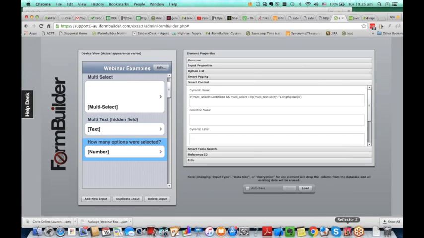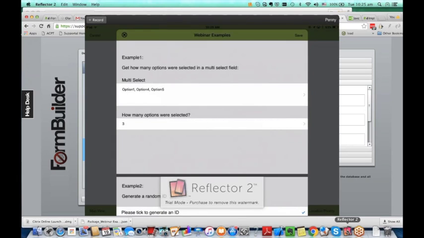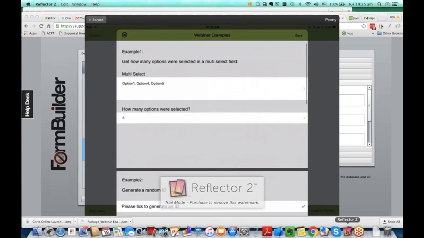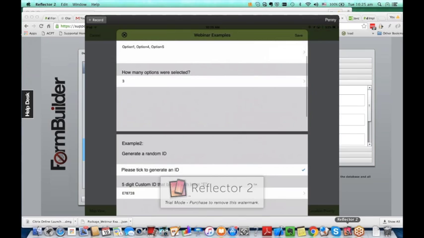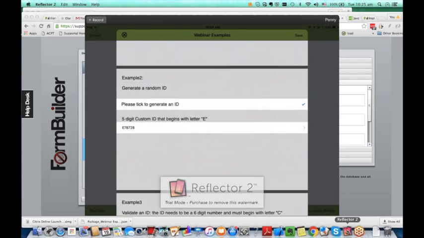Then I'll go to the second example. This should be a pretty useful one because I've seen so many customers who have been using this. For example, you want to create random order IDs for each order you receive, and the format of the ID needs to be a 5-digit number with a prefix. In my example, the prefix is the letter E, or it can be anything.